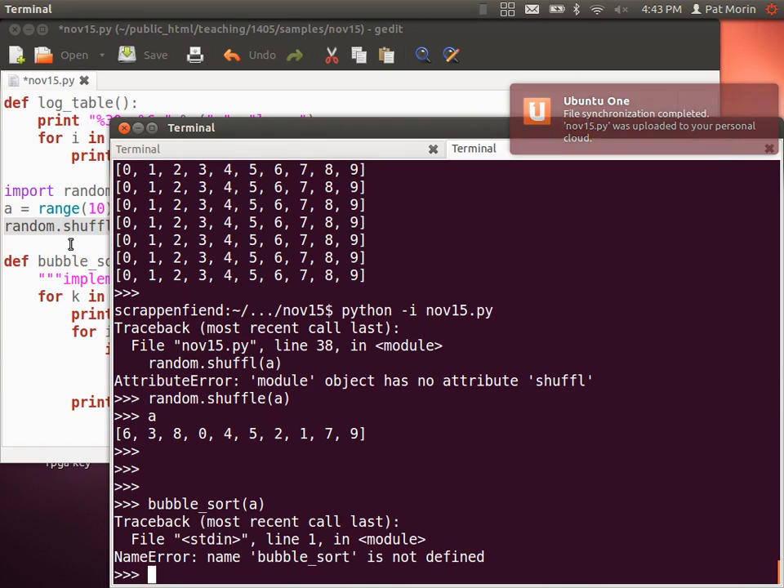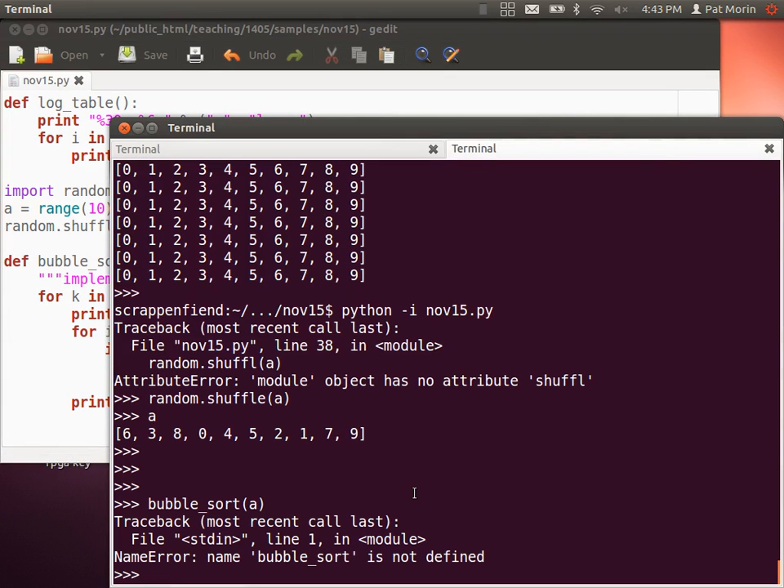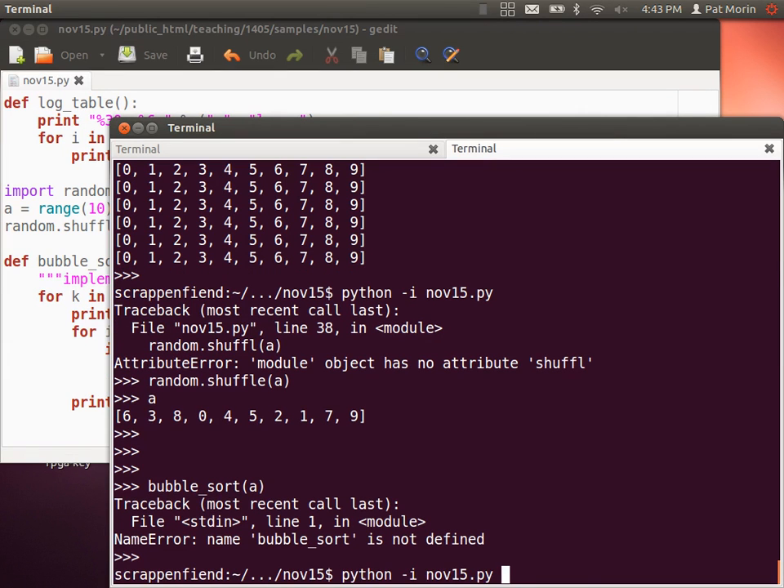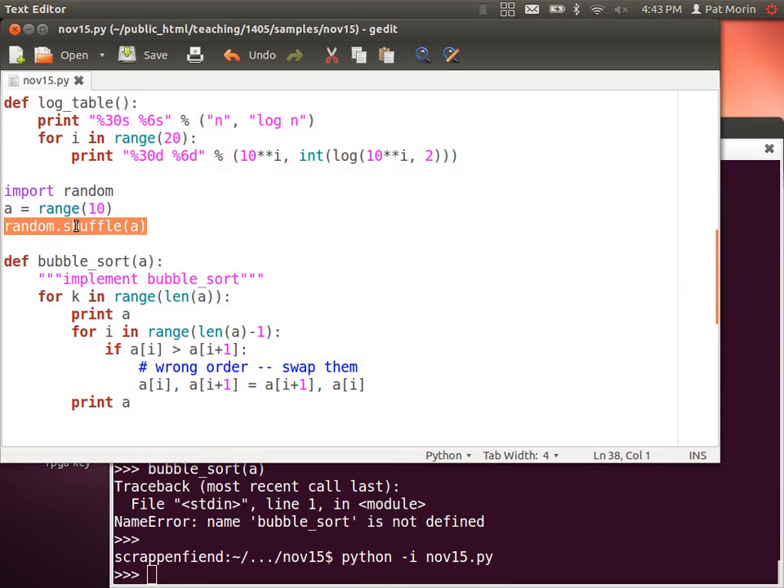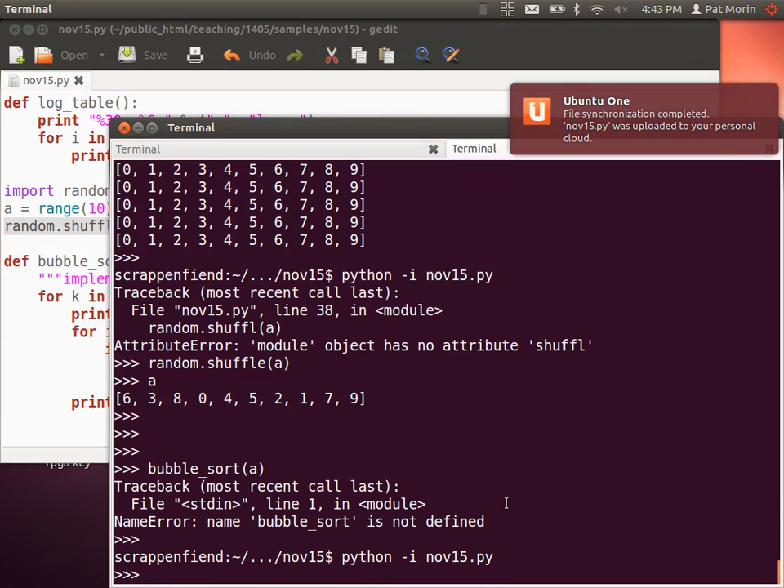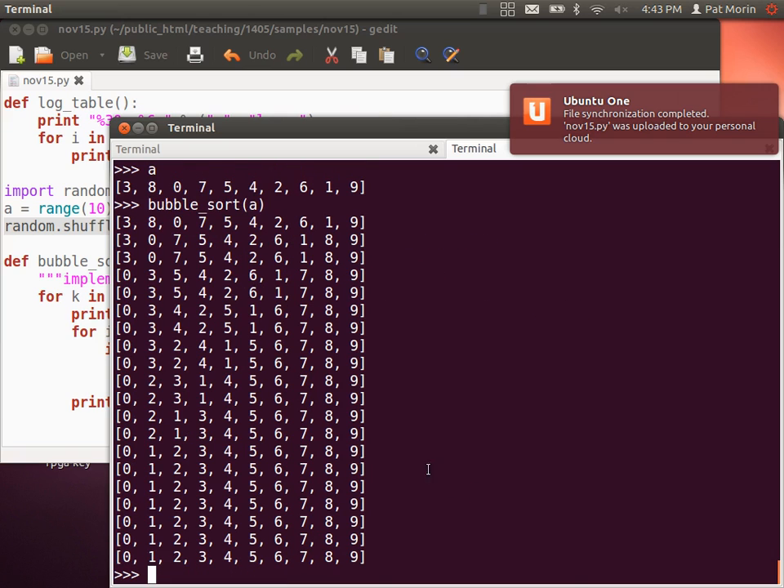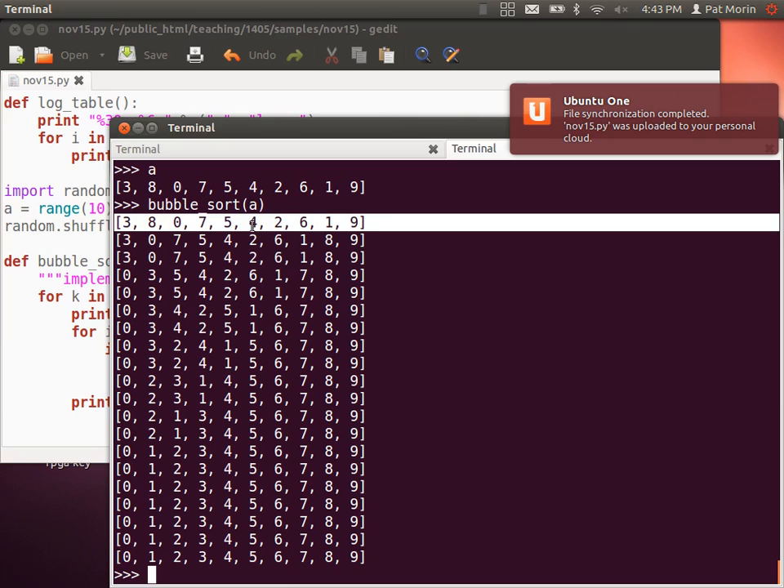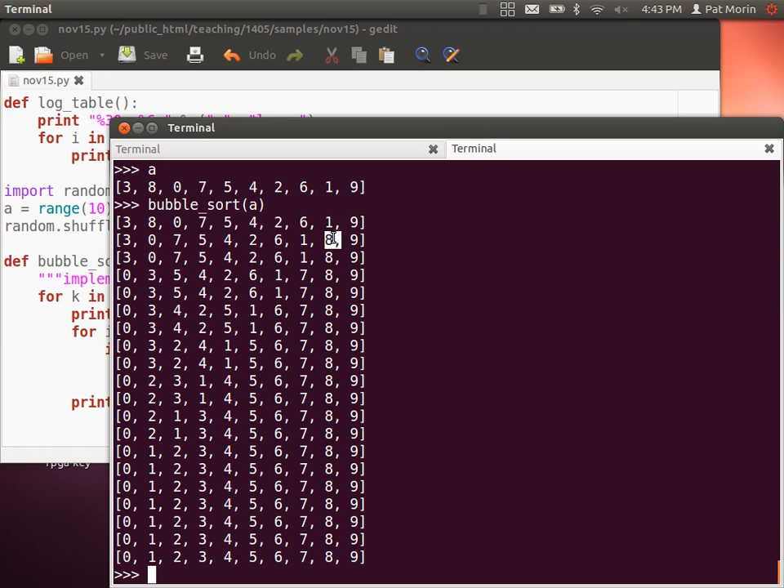Okay, so there's our array A. If we call bubble sort on A, anybody see the problem? I didn't think so. Oh yes, it's because it crashed before it got to the definition of the function, this random shuffle business. So we have A, bubble sort A, there.